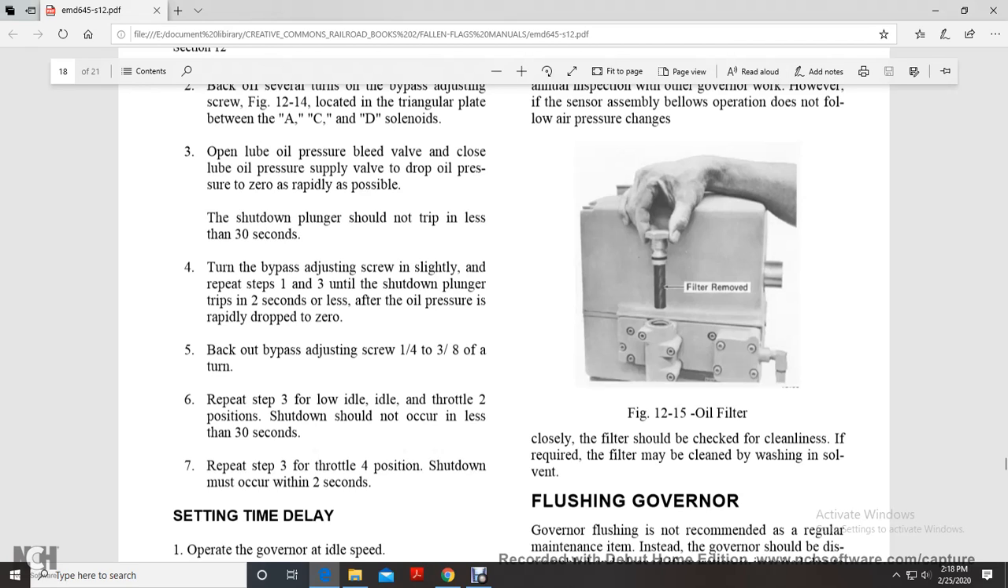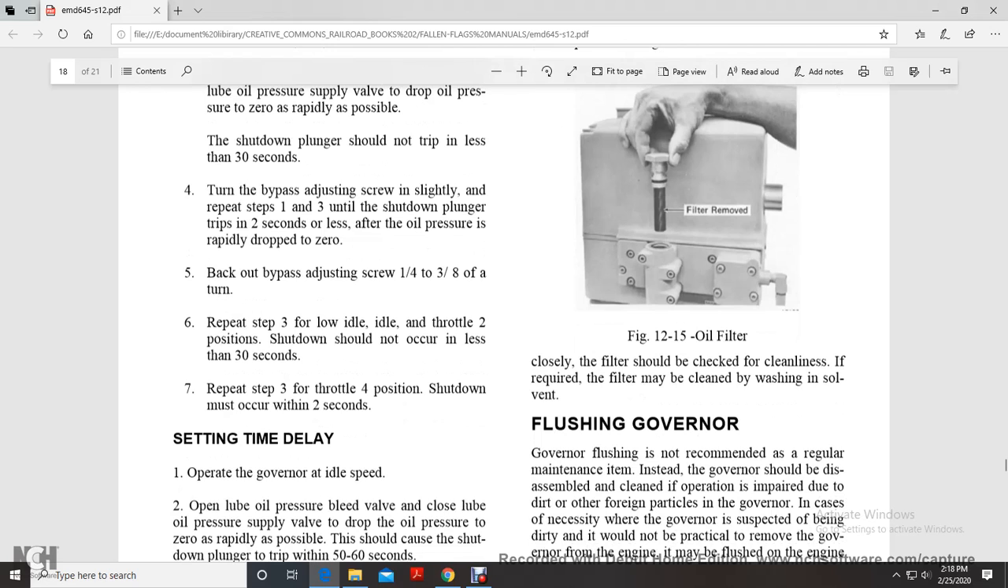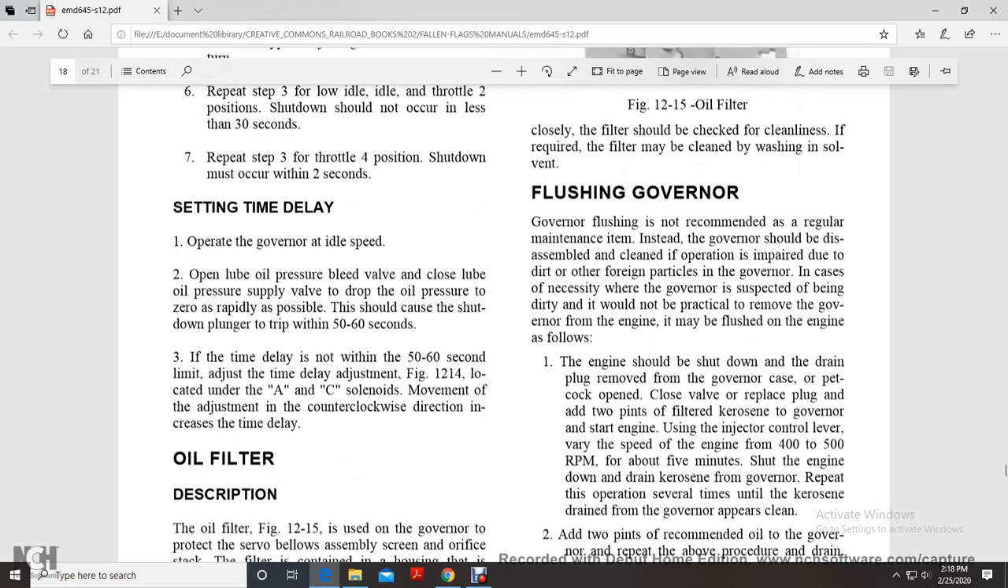Turn the bypass adjusting screw slightly and repeat steps 1 through 3. The shutdown plunger should trip in 2 seconds or less after oil pressure is rapidly dropped to zero. Back out the bypass adjusting screw 1/4 to 3/8 of an inch. Repeat step 3 for the low idle and throttle 2 positions. Shutdown should not occur in less than 30 seconds. Repeat steps 3 and 4. At the throttle position, shutdown must occur within 2 seconds.